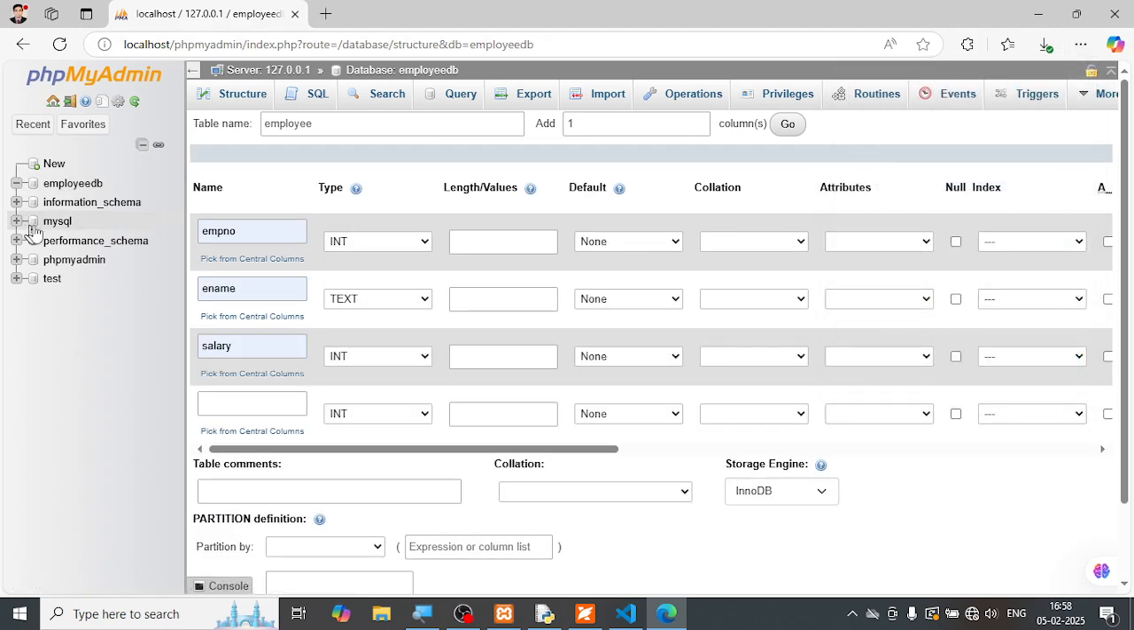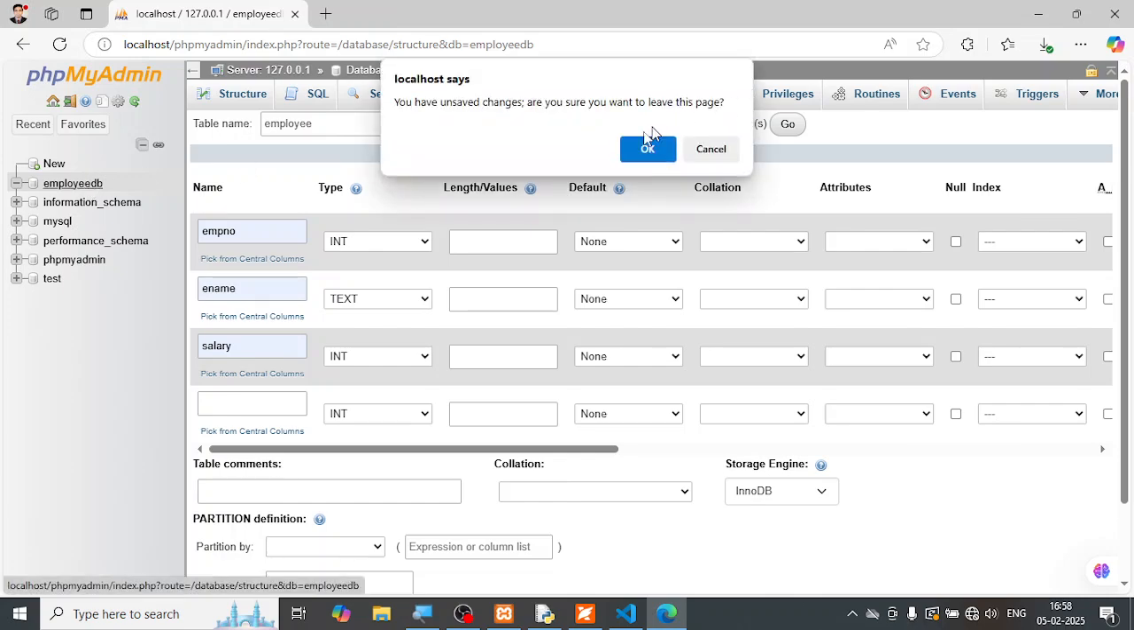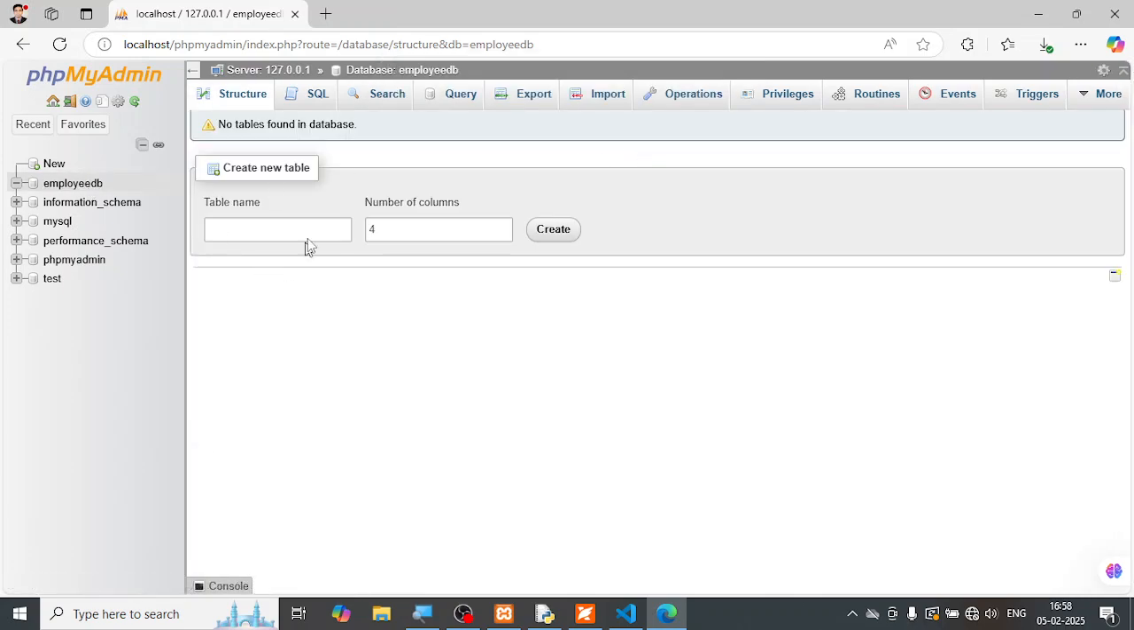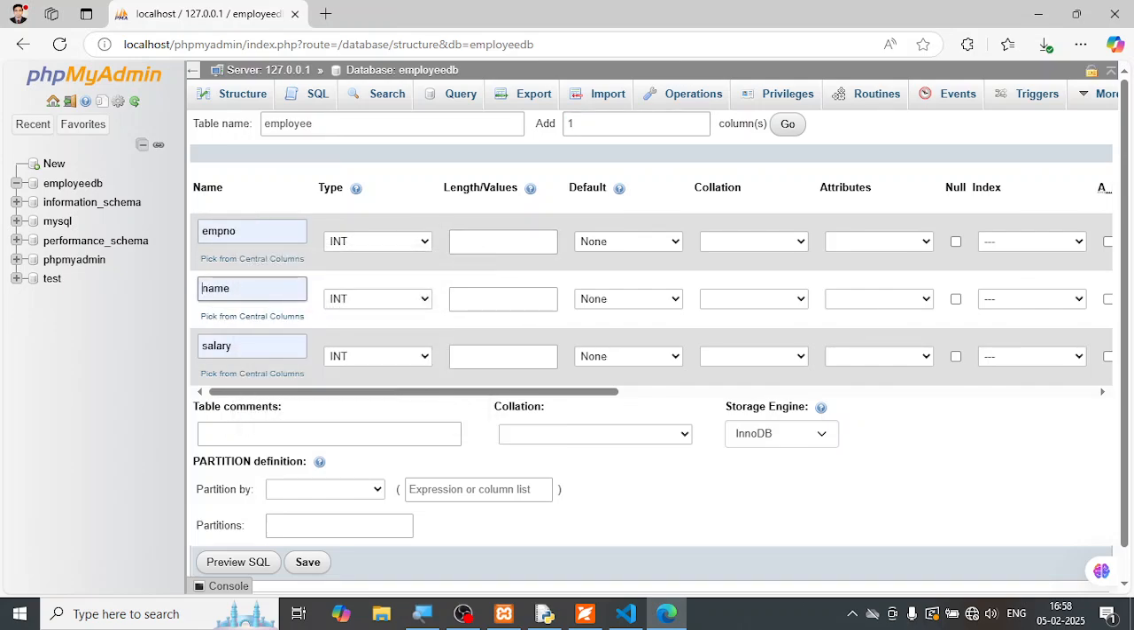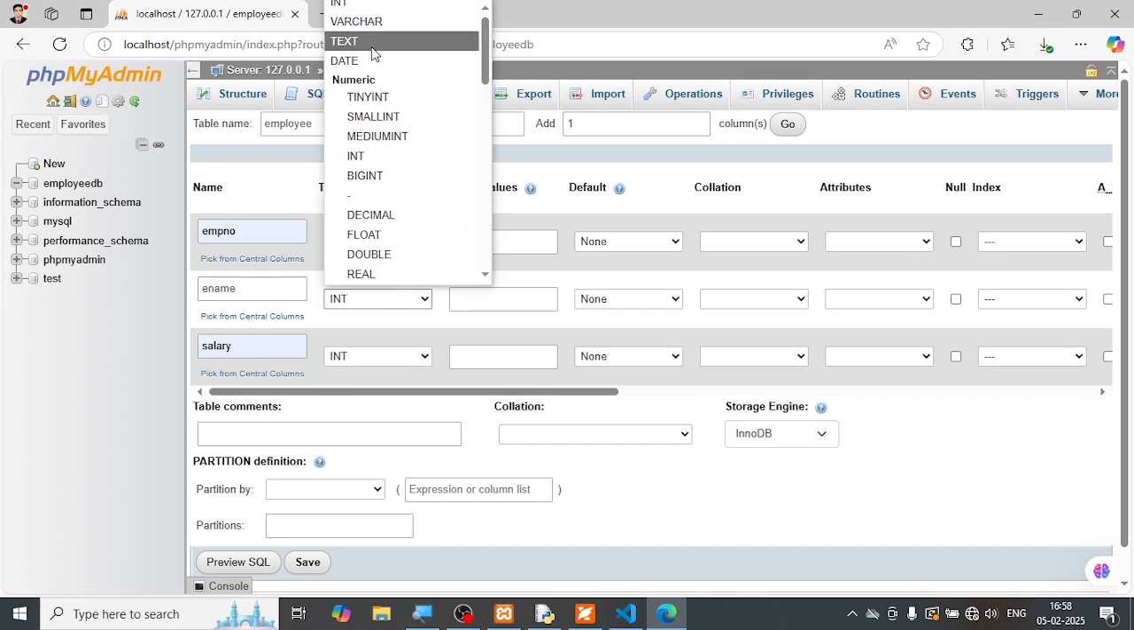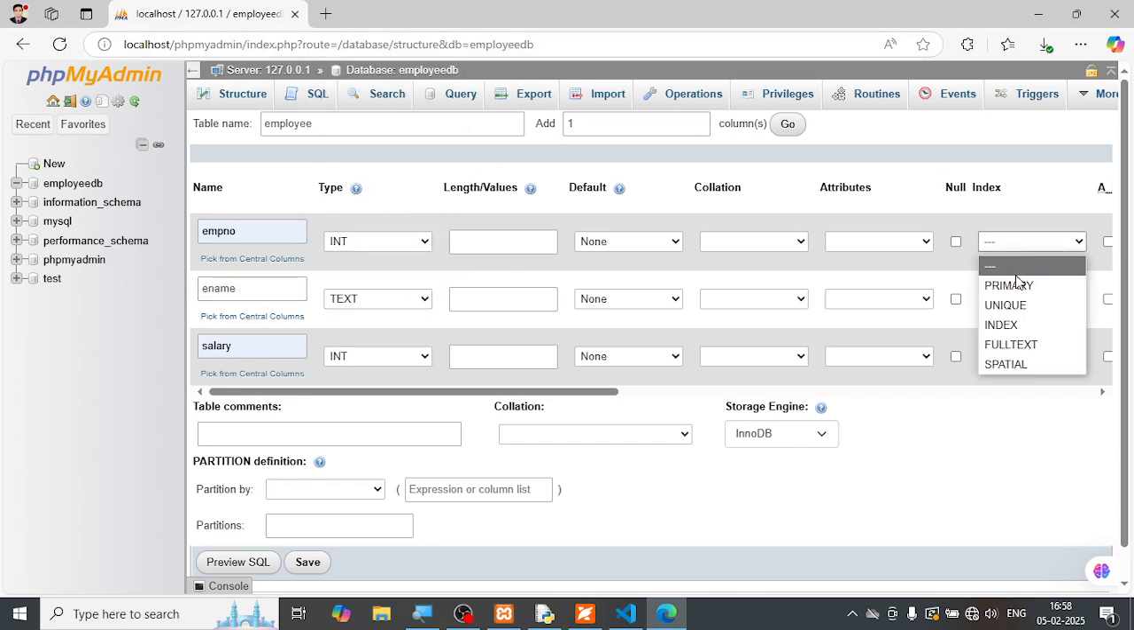So what I'm going to do is click on this employee again, and recreate this page again with the same name, employee. I think I put the spaces here. I'll just remove the additional space. The number of fields were three. Let me click create. The same old story. I will go with the same employee number, and I will make it as e-name, and this one as text. And definitely this I will make as primary because it is advisable to make something primary. Salary is integer, e-name is text, and something is made as primary.